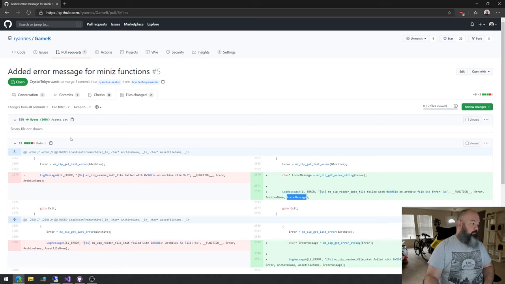It's good, it's fine. I do see one bad thing though, is that assets.dat should not have been part of this pull request. And I know that the person who submitted this pull request didn't mean for assets.dat to get roped into here. The only reason that assets.dat got marked as a changed file is because of our post build step, copy assets.bat, that batch file. It runs as a post build step, so it runs every time we build the game.